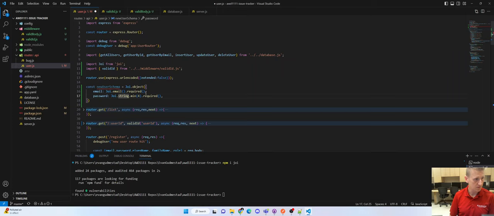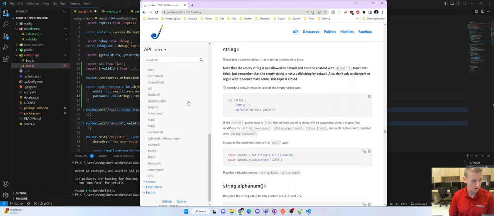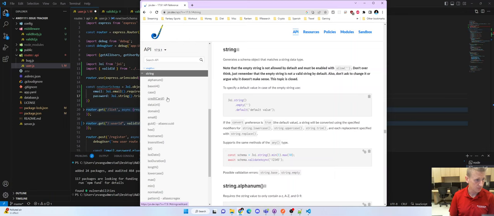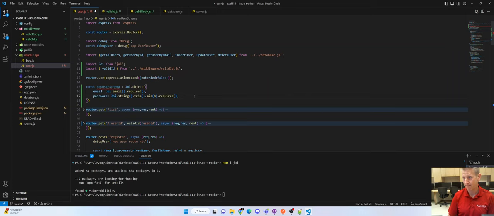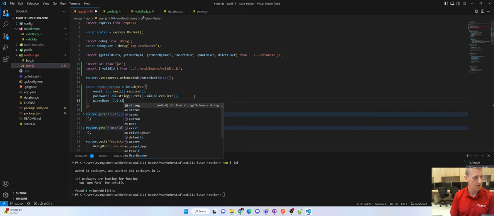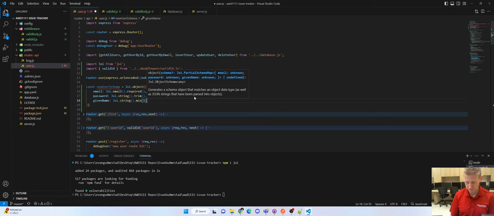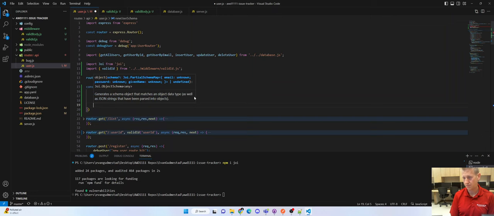Don't forget your parentheses. Trim some white space on the ends. Let's see, max length. Good enough for password. Given name. Given name is a Joi string, at least 1 character, required. Family name, Joi string.